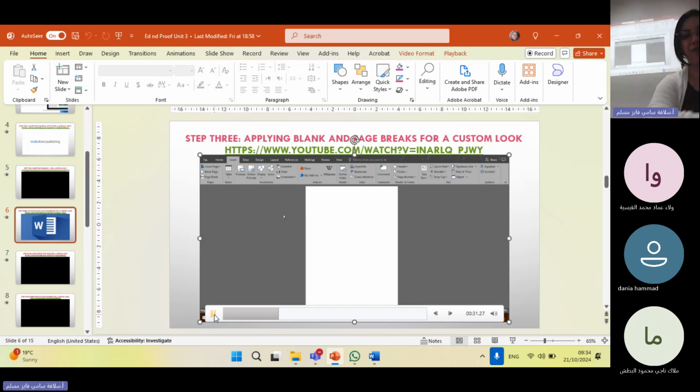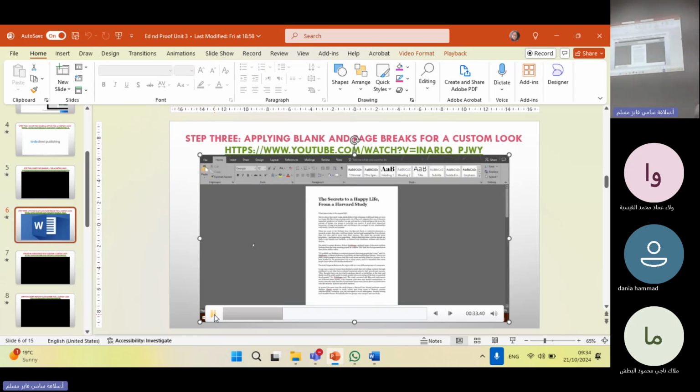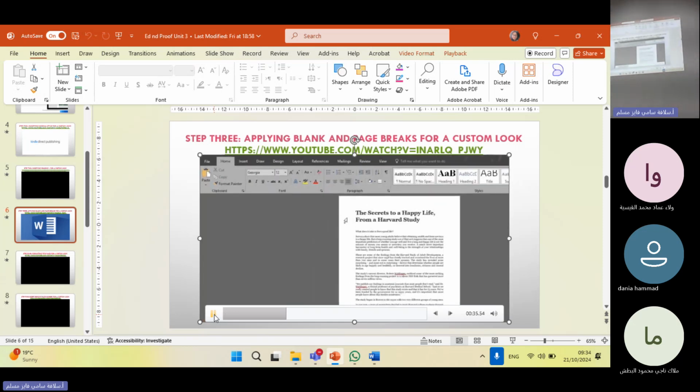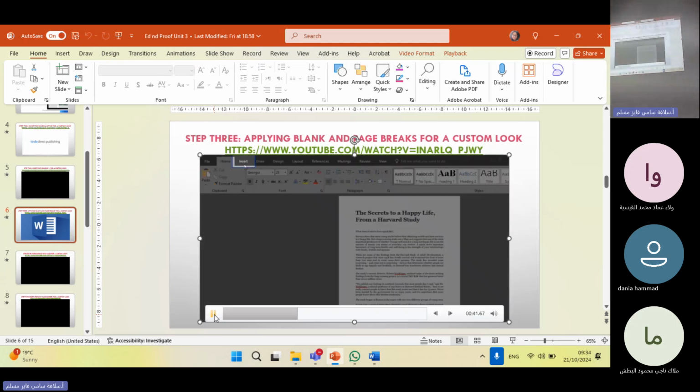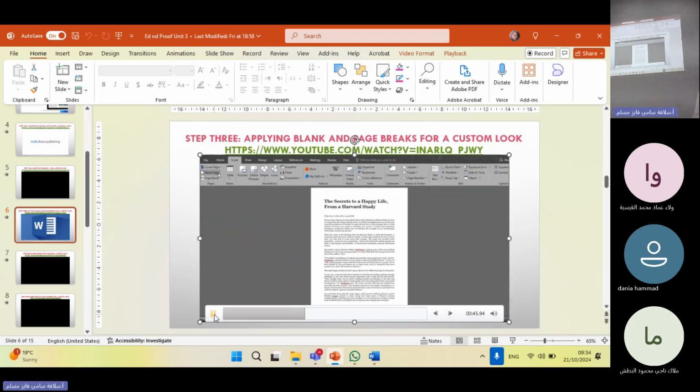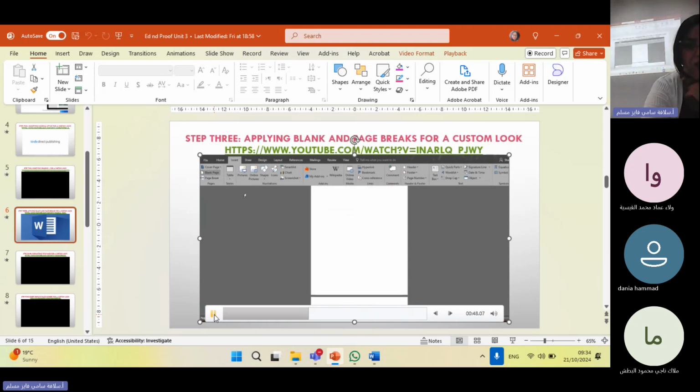Done. So let's add a whole blank page at the beginning of this document. Let's say we want to leave room to add a cover page later on. We do so by going to our Insert menu and then click on the Blank Page button. Now a new blank page has been inserted.